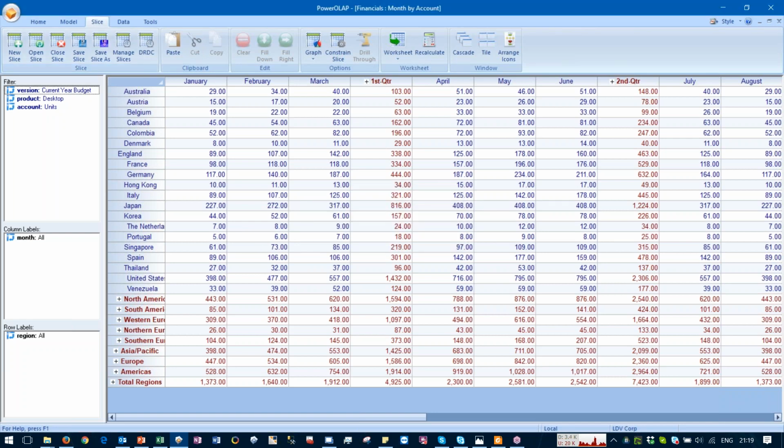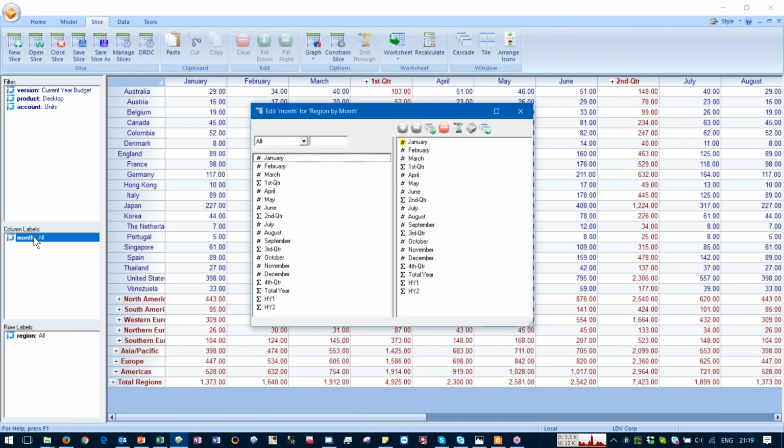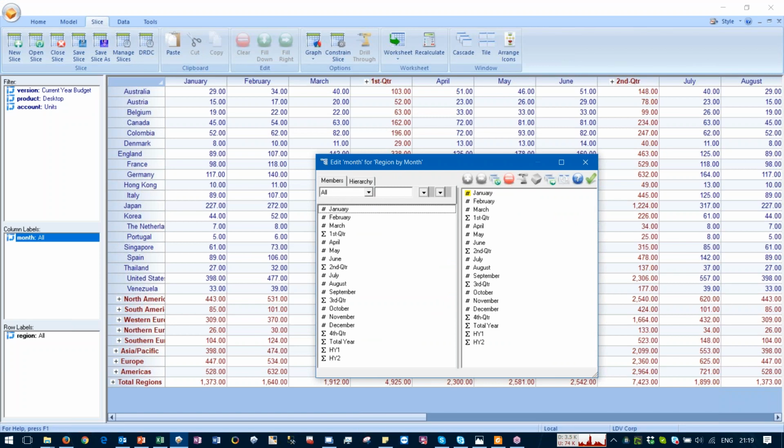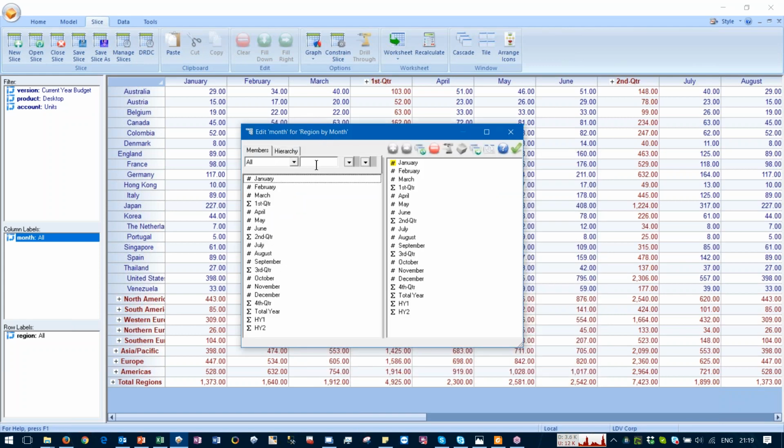So that's how quickly we move from one view to another view to create our second report. Now let's see how we can further manipulate our view. Let's take, for instance, that we just want to see the first quarter data. In this edit dialog box, you've got different options.